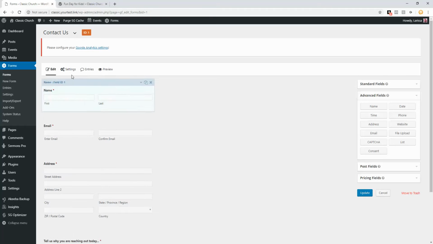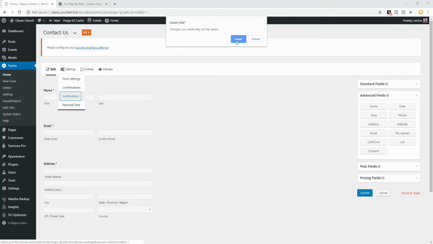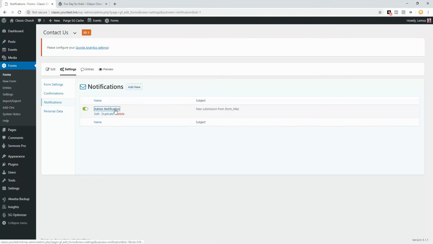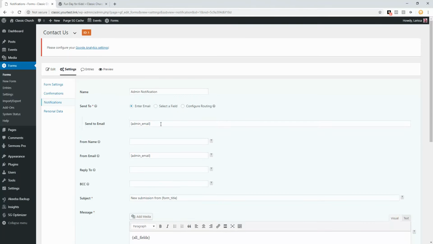But the key, most important thing here is go to settings and notifications. I'm not going to keep those changes. Okay. The admin notification means your email address. So whatever email address you want the form to submit to, you would put it here. So info@submit.com. Let's just say that's your email address. And then you'll want to put that same email address in the from email too.